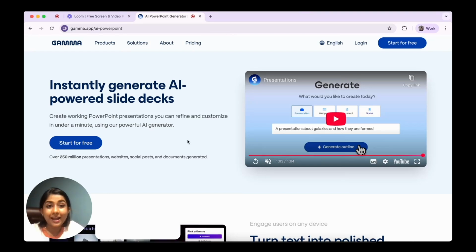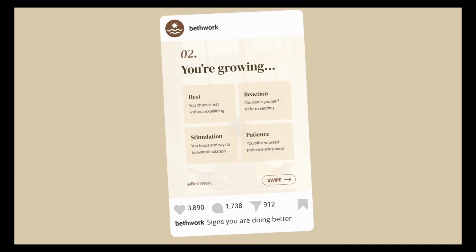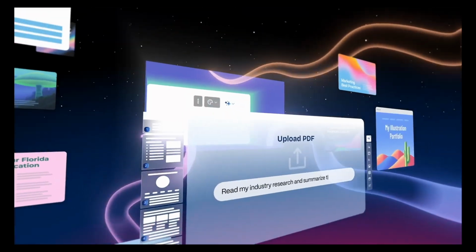Most of us waste hours designing decks, documents, and social media content from scratch. But what if AI could generate all of these in minutes? That too by a single tool. That's what gamma.ai does for you.